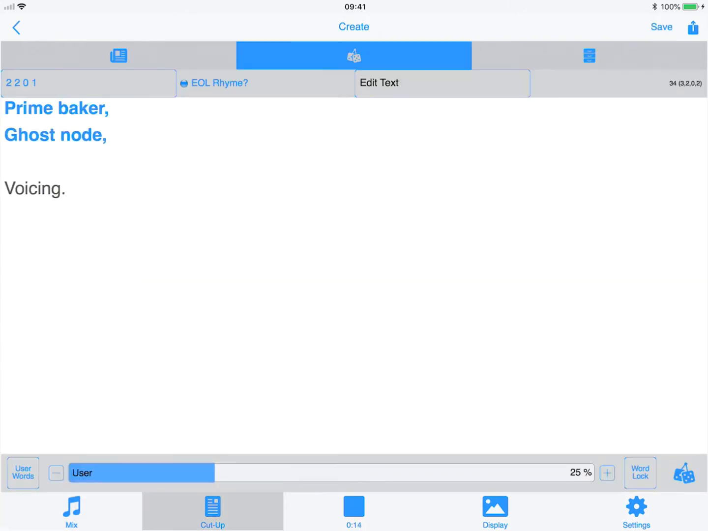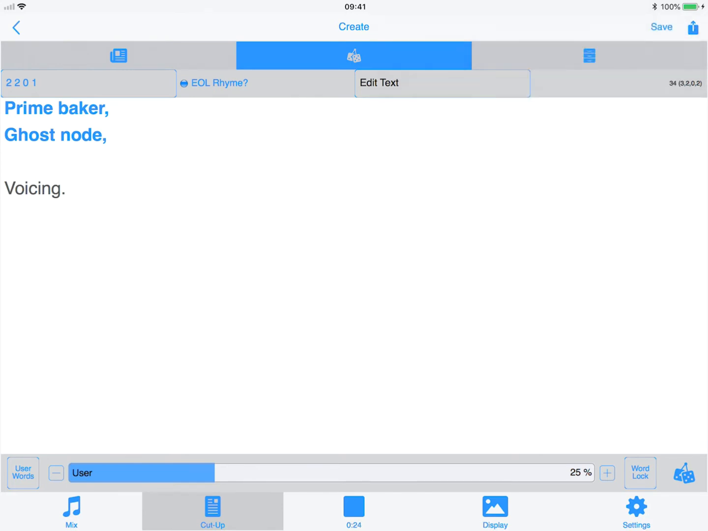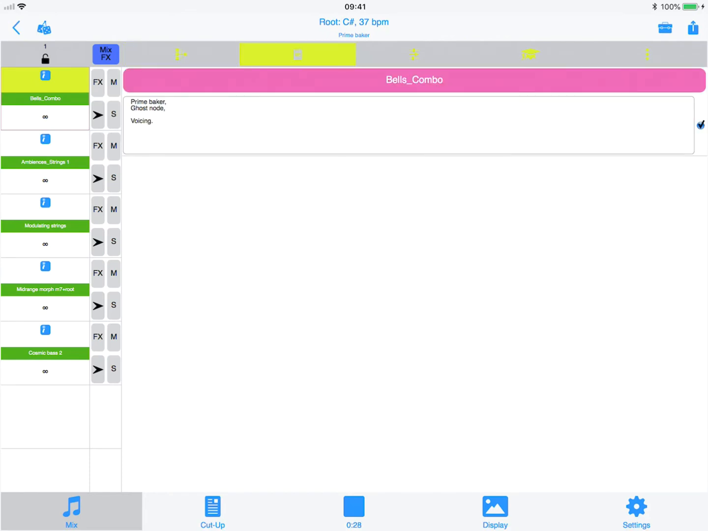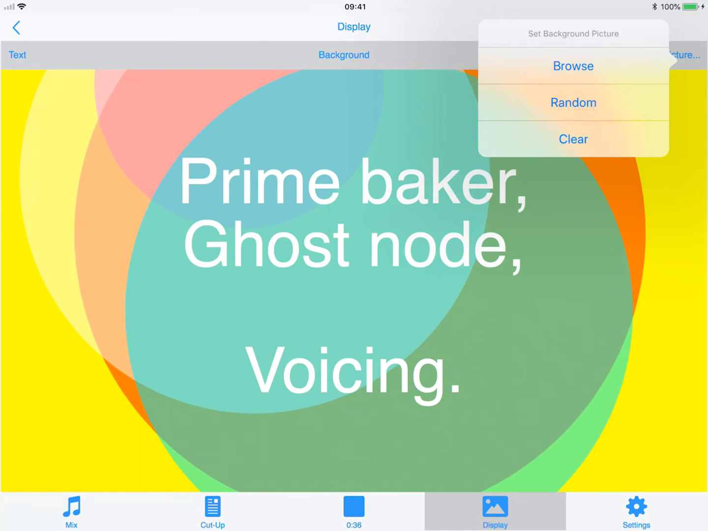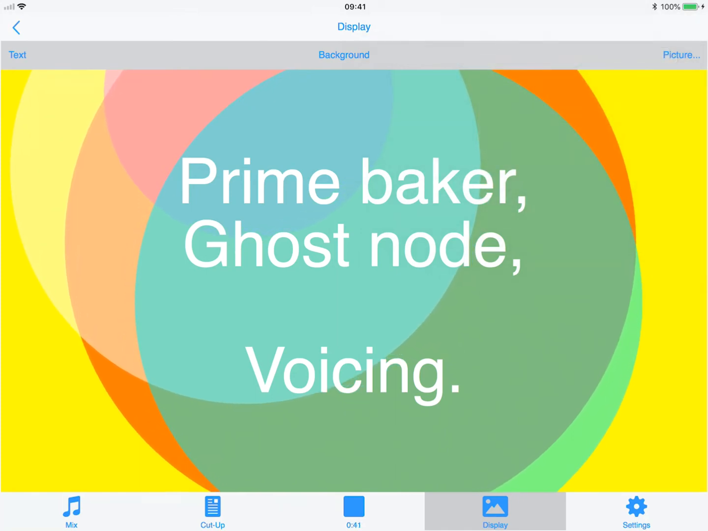I went into cut-up, created a cut-up using the bottom right-hand dice button. Now, what I did was I exported that to clipboard, like this, the text, and then in the mix screen for the first voice, the text to music voice, I've pasted that in there. So we've now got that text generating the melody. In the display screen, I used the picture button to create a random icon, so we'll keep that as it is.